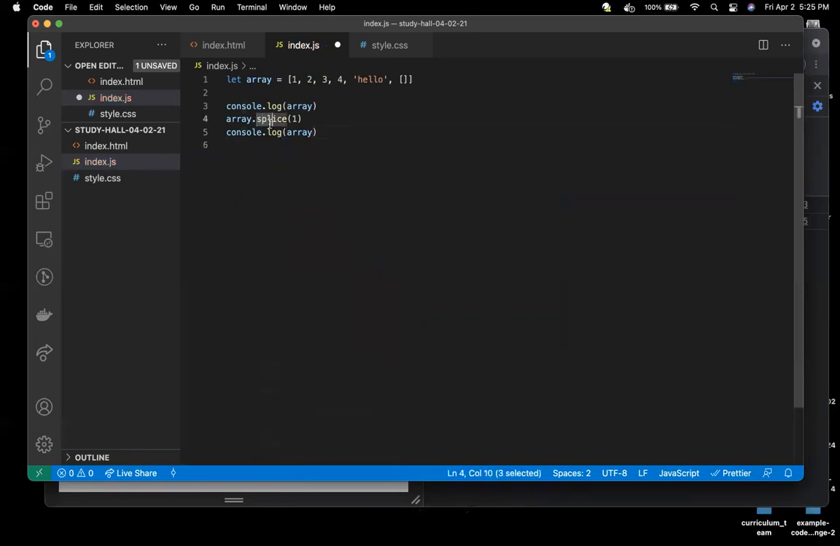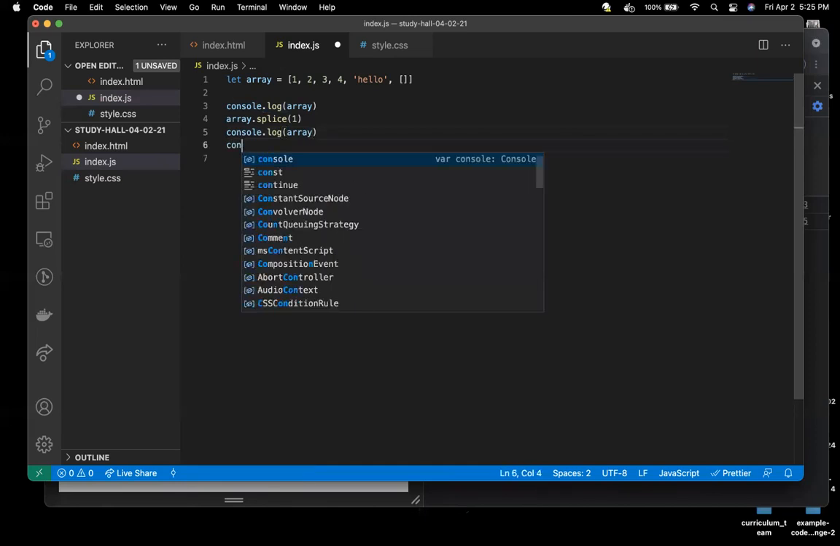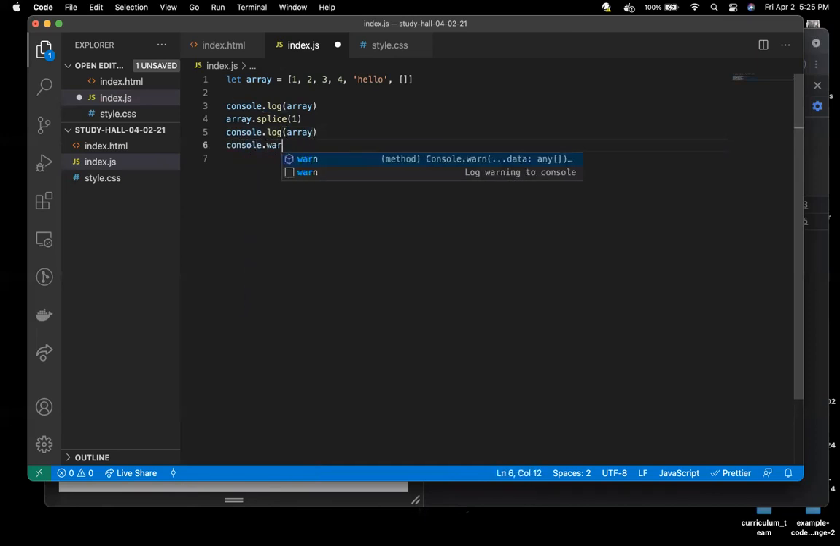But that's basically what's happening: you're just calling something that's built into every array. Every time you define an array, it has this method built in. Same with console. Console is a thing too. It's actually an object, and it has a log method. Console also has some other ones too, like console, I think, dot warn.